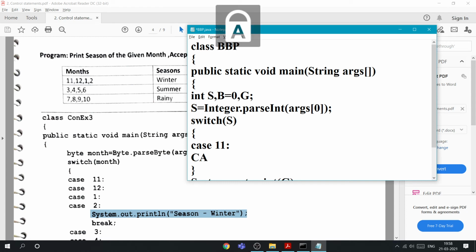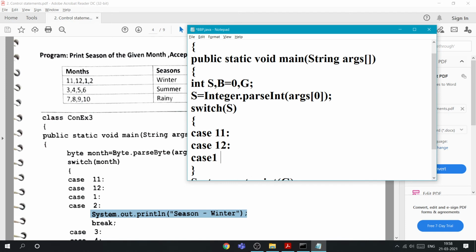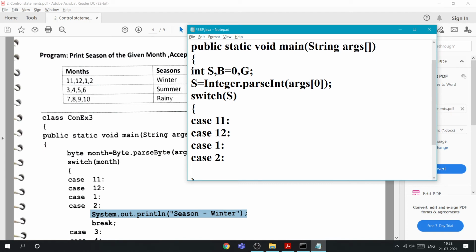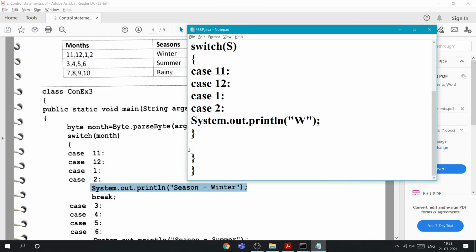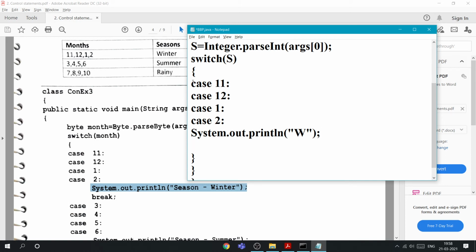Okay, so case 12, case 1, case 2. Now what I'll do is System.out.println, and I'll just write winter in double quotes. So this is for winter, and the same way if you do it for the others. Okay, I need to write break. Don't forget.